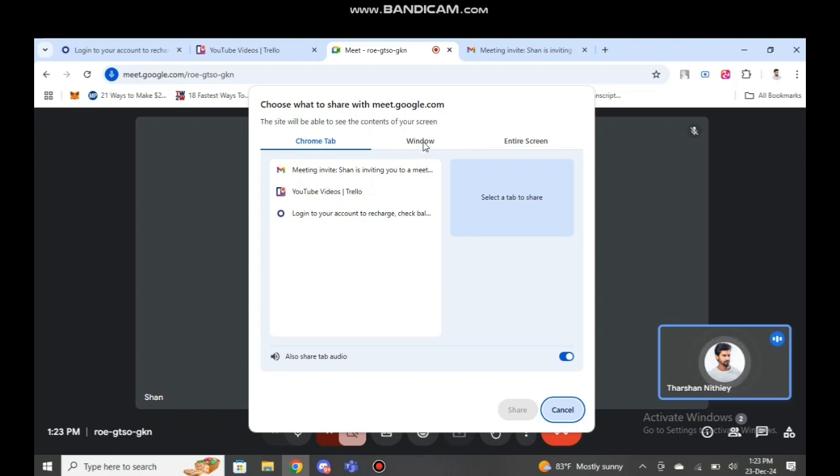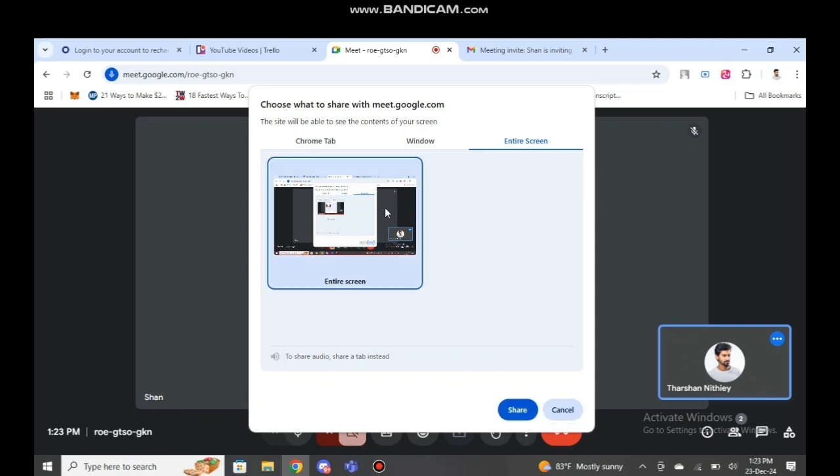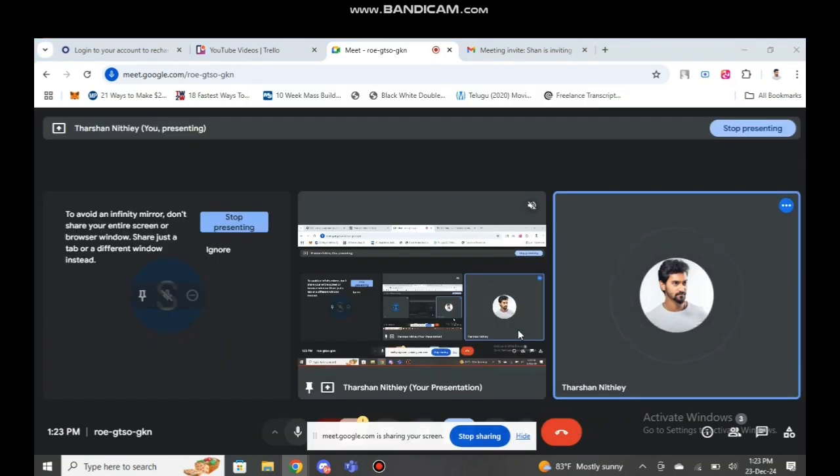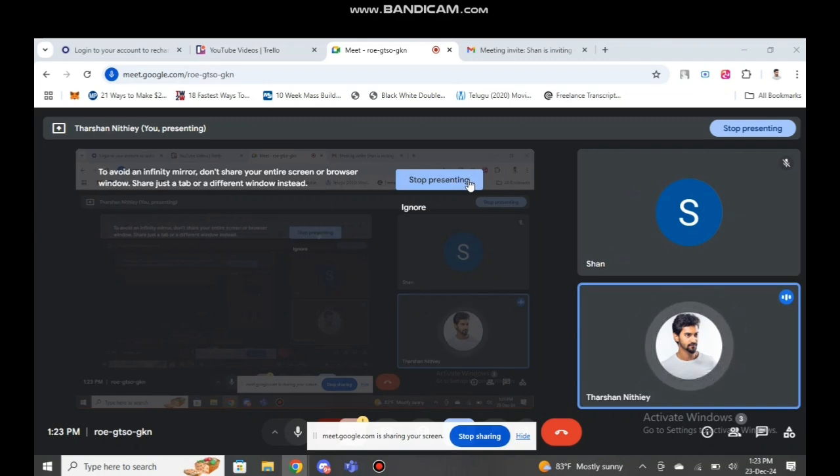For example here, let me share the entire screen probably. So select the entire screen and then select the screen and then hit on share. When you hit on share, that's it, my screen will now be sharing. So I've started to share my screen.